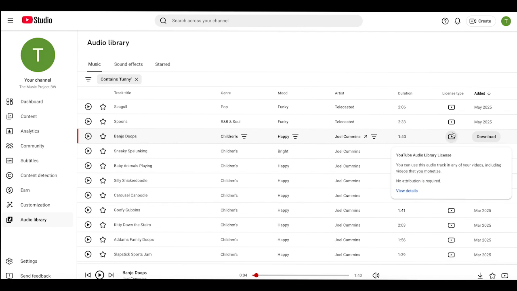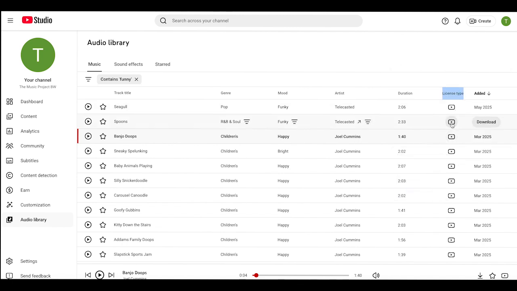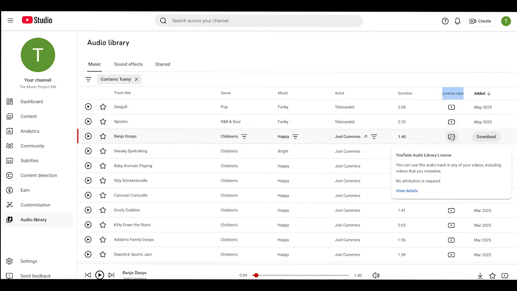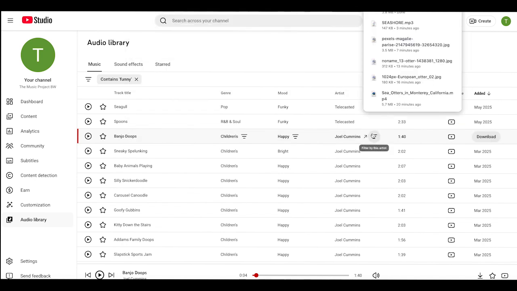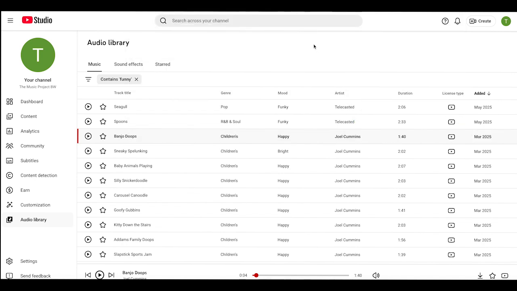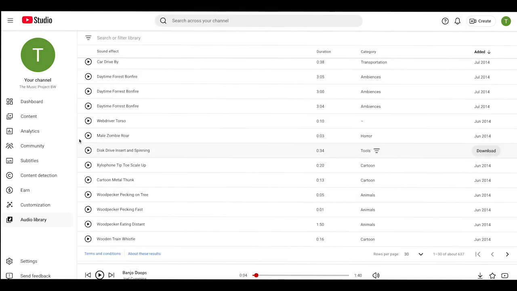If you mouse over here, it tells you the license type. So where'd that go? Banjo Dupes. So it says you can use this audio track in any of your videos, including videos that you monetize. No attribution is required. So that's what we want to know. And then very clearly, you just click download, tell it where to save, and click save. And then you can use it in your video. It's very handy.